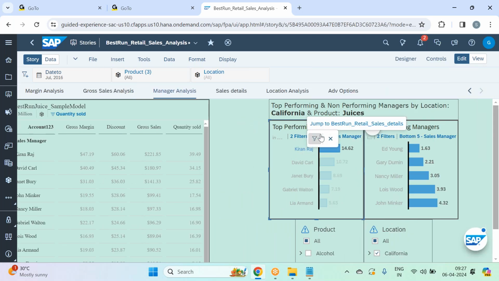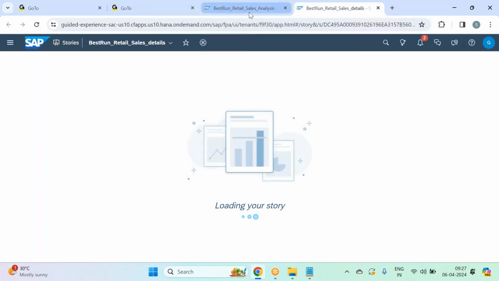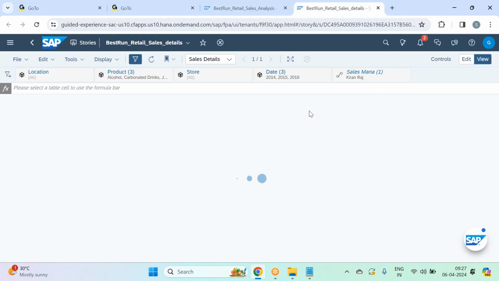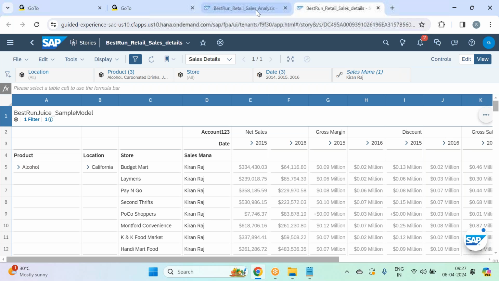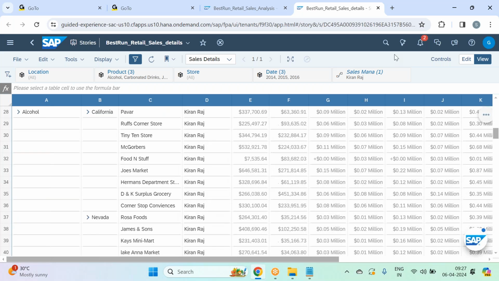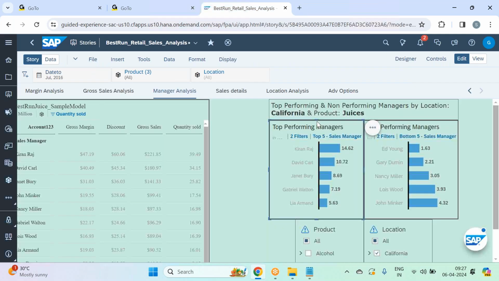You want to see the details for Kiran Raj only? Let's go. Click on Kiran Raj. Jump to sales details. You'll see the data for only that particular manager. So different widgets can be linked to this story. In different formats, one manager is linked, in another case store, in another case like that. You see data only for Kiran Raj. That is how it works.